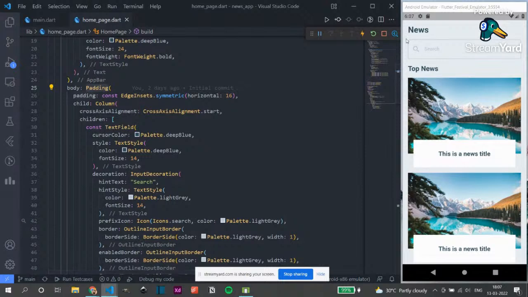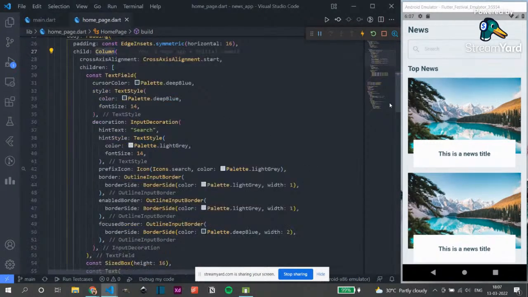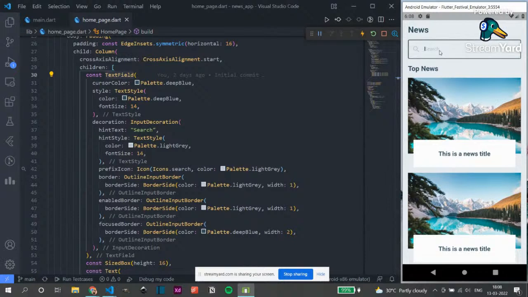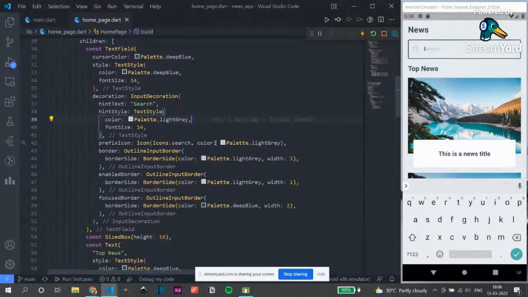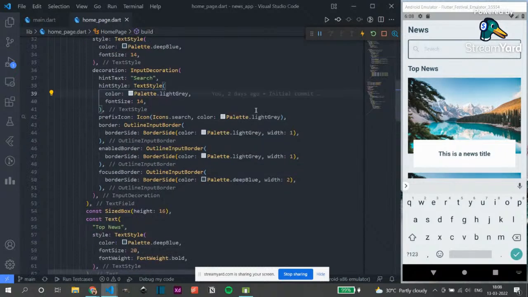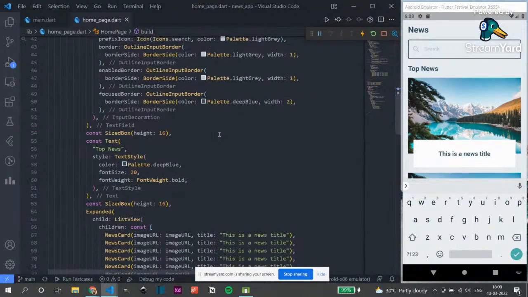Padding gives this small white space we can see here on the left and right side of the screen. We use a column that tells Flutter to align whatever children the column has vertically. We had a text field, which is this search bar here. We customized this text field using the decoration named parameter, where we use the input decoration and customize it according to our needs, where we inserted a leading icon and some custom borders.